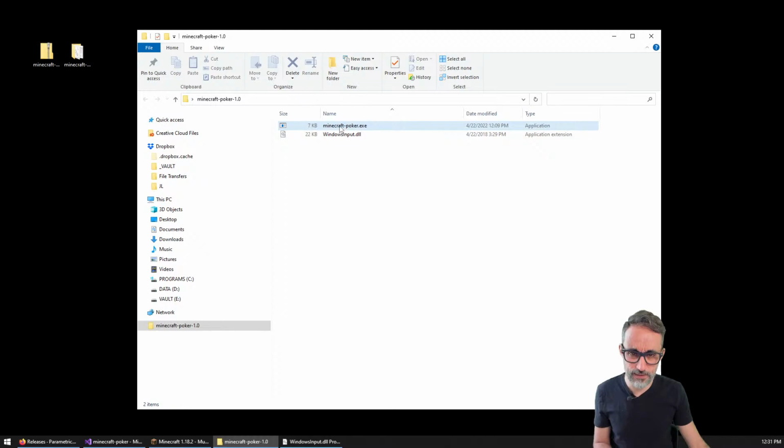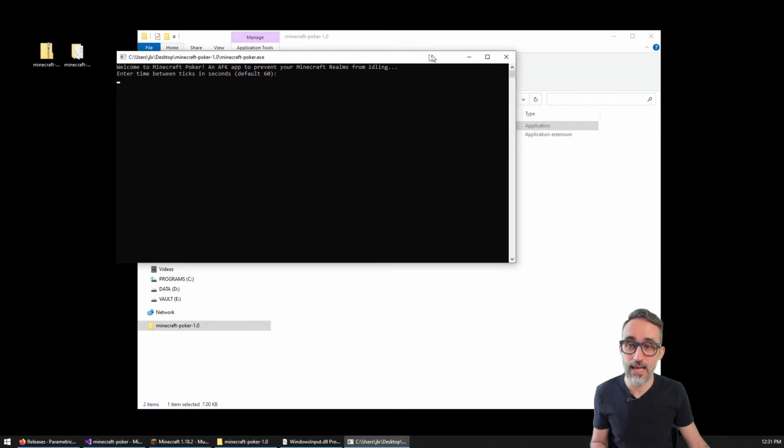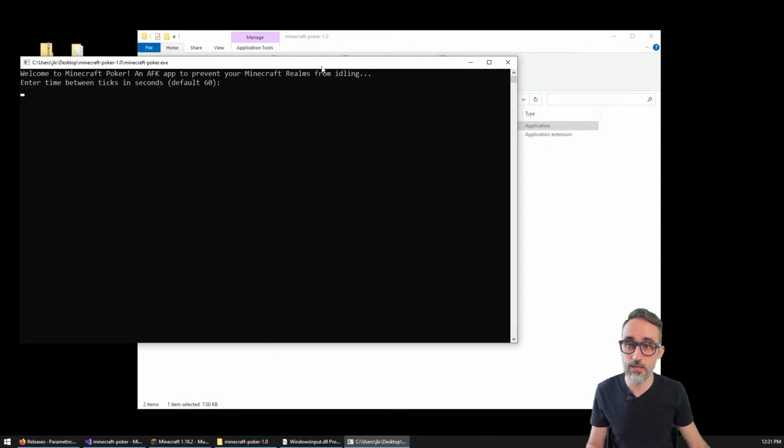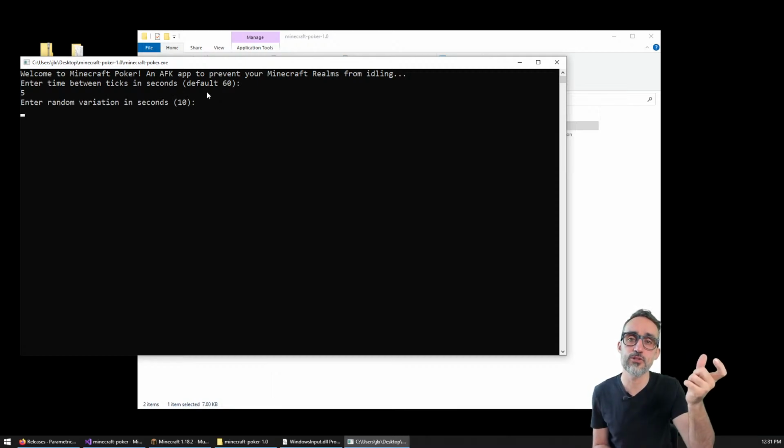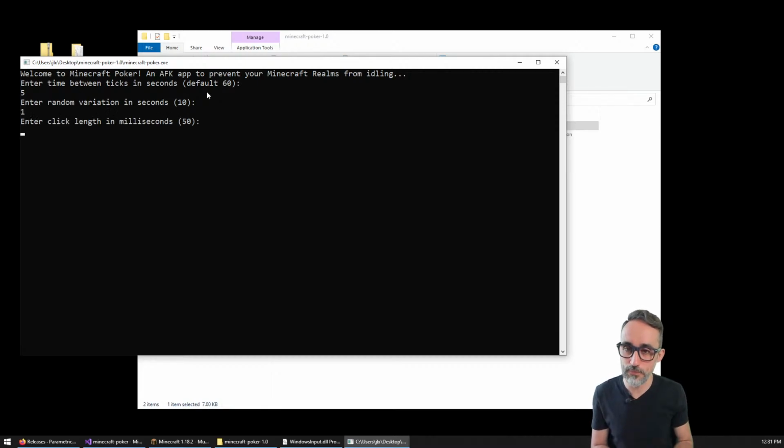So once you have that, you basically have the application here. You can double click on it, and this console application window will pop up. It's going to ask you how much of an interval you want between clicks. I have a default of 60 seconds, but for this video, just to show you, I'm going to do 5 seconds here. Then what is the random variation between those clicks? I have 10 seconds by default, but for this demo, I'm going to give it 1. And then the default length of the click.